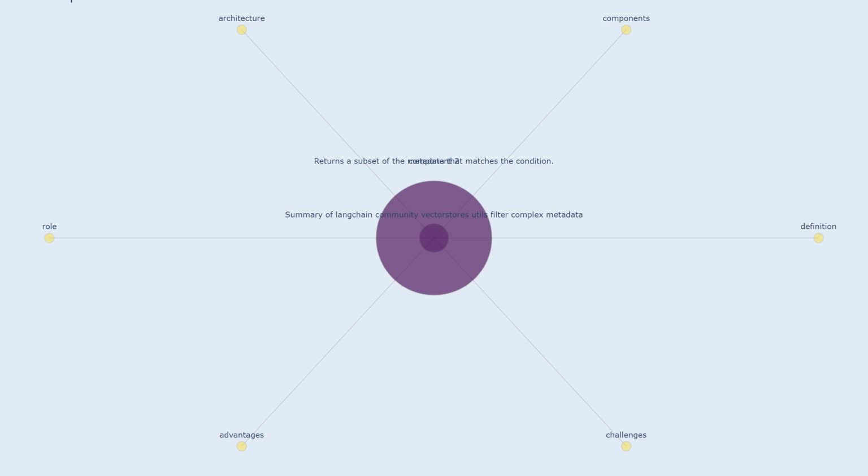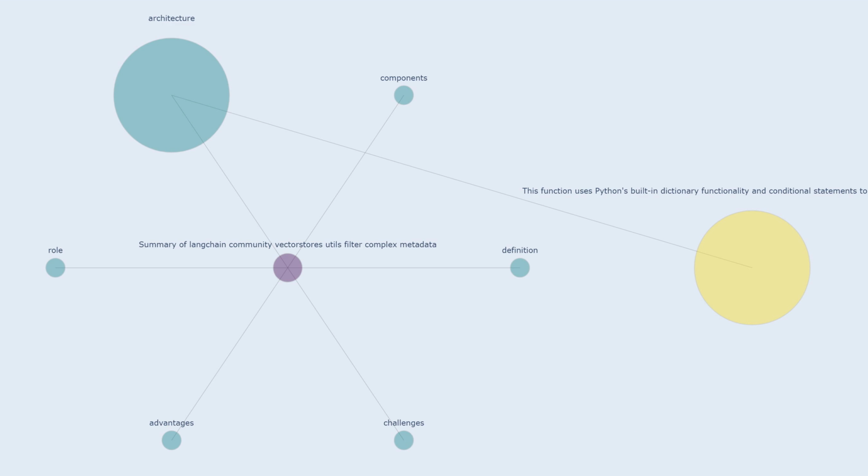Component 2. Once the matching entries have been identified, the filter function returns a refined subset of the metadata, containing only the entries that satisfy the specified criteria. This refined subset can then be further processed or used in subsequent operations, allowing for focused and efficient retrieval of information. Architecture.